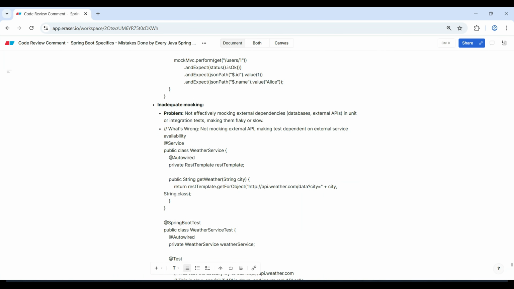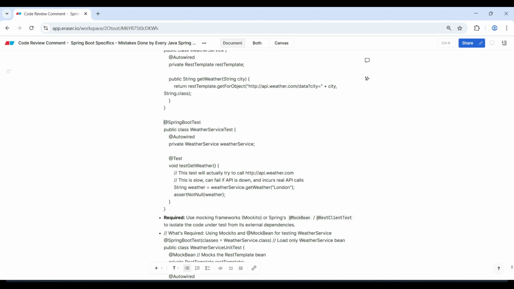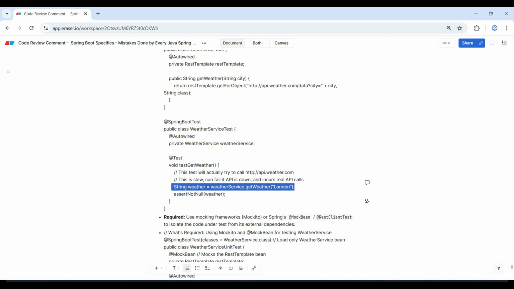And then you have some inadequate mocking, so you're not effectively mocking your external dependencies like database, external APIs, etc. You have to make use of that in a proper way. If you take a look at this, with the RestTemplate you're trying to do the testing over here. You have the Spring Boot test defined over here, so this is going to be a little bit slower.